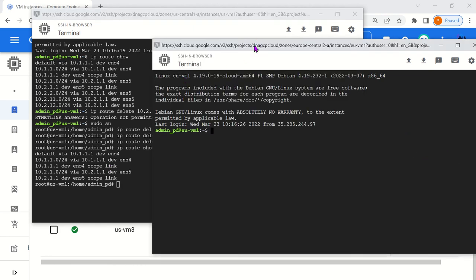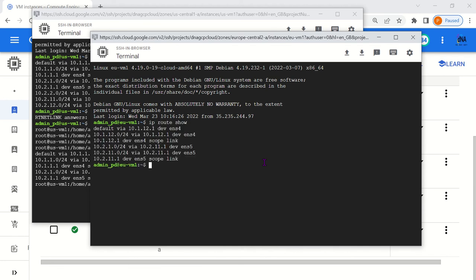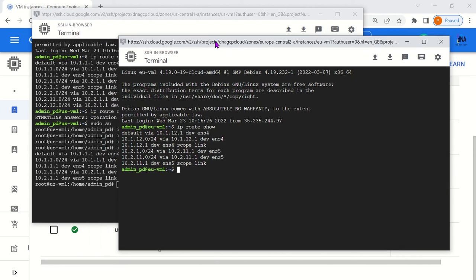Then go back to your Europe instance. In the Europe instance, execute the command ip route show. Then you have the two static routes you have added over here. Right? I don't think you have added any route. No, you do not have any static route over here. Okay, no problem.